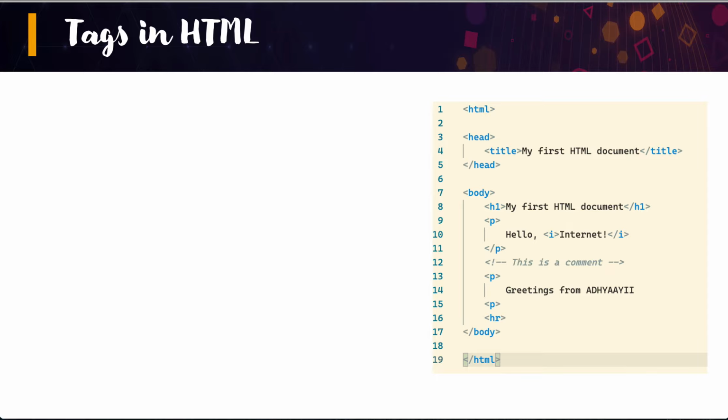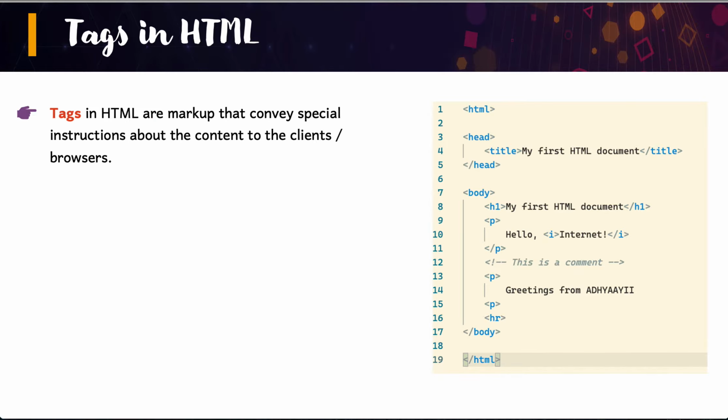We said there are tags in HTML. We have been talking about them for a while. Let's look at what they are. Tags in HTML are just markups.